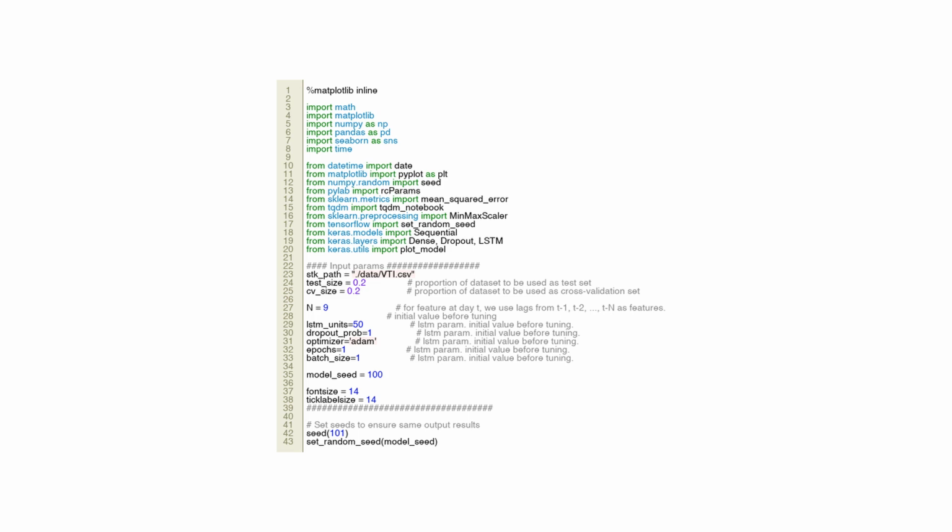It then sets the seed for the random and TensorFlow libraries to ensure reproducibility of results. Finally, it sets the font size and tick label size for the plot. Overall, this code prepares the environment for data analysis and sets some initial parameters for the model.